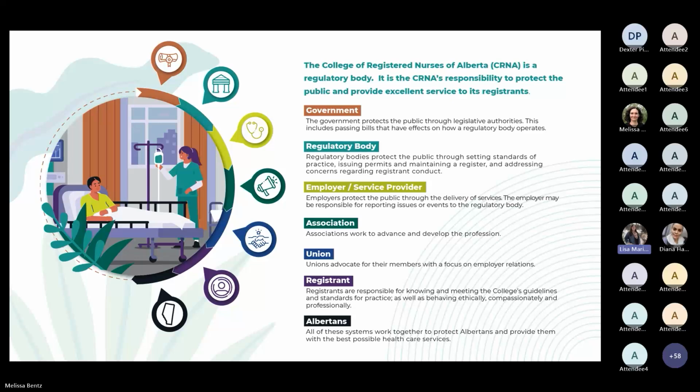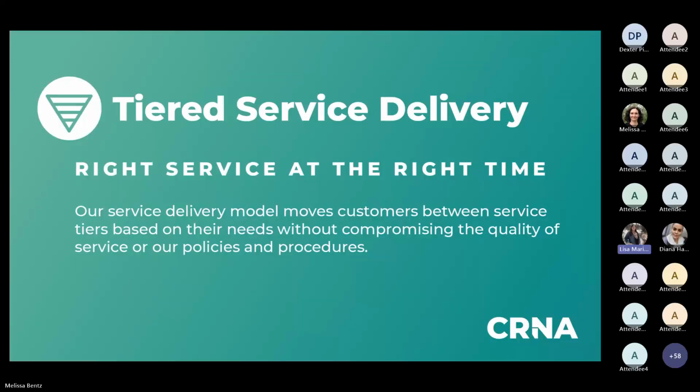We know that navigating the application process can feel overwhelming at times. But the good news is there are several supports available to guide you through each step of the journey. In this section, I'll walk you through the supports available to you.